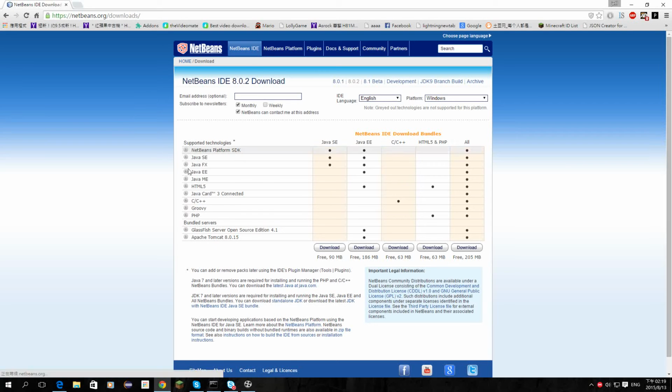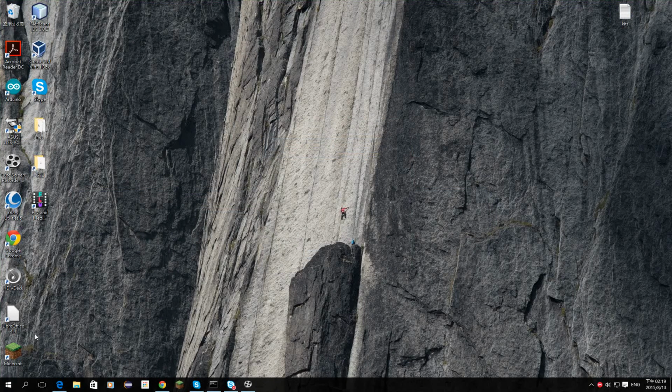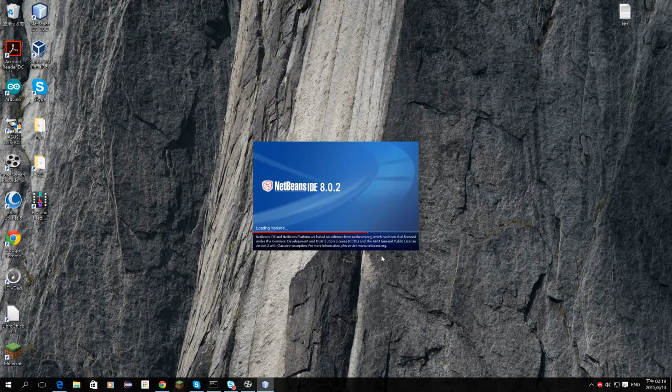This version is 8.0.2. I'm going to use the all version because it simplifies making any kind of programs, and you can use Java and C, etc. I downloaded it and installed it as here. Open NetBeans, and it will load the modules.